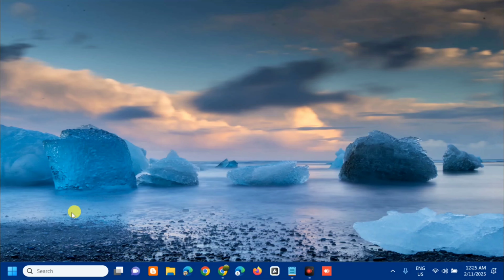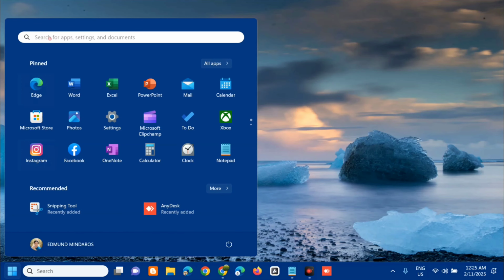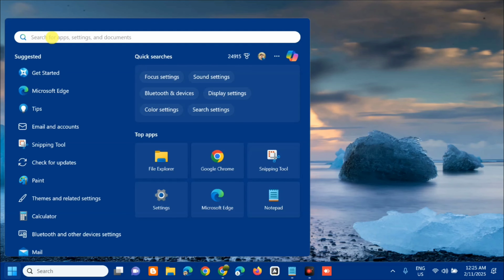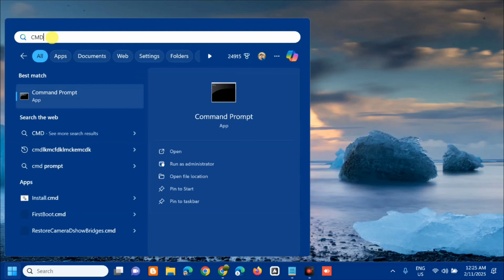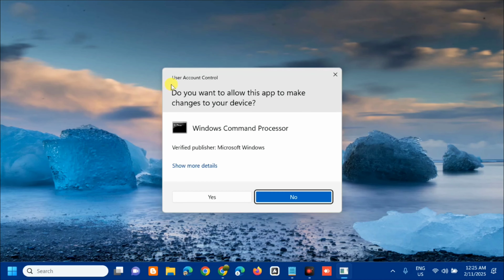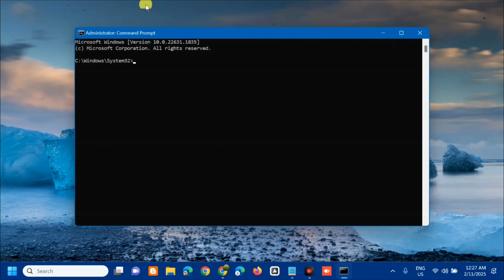So all you have to do is open up the search menu. And in the search for app, just type CMD, or this is what is called the Command Prompt. And then you just need to right click and select Run as administrator. If you receive User Account Control, just tap Yes. And once you have opened this administrator Command Prompt, the next step is you need to type this command, keyword SFC /scannow. So all in small letters, and /scannow is one word, and press Enter.